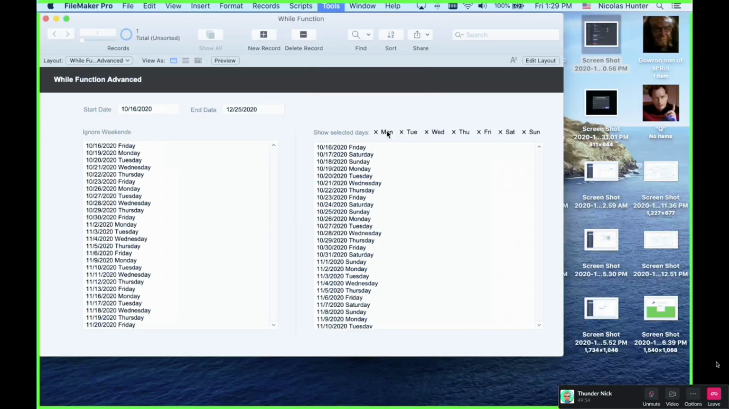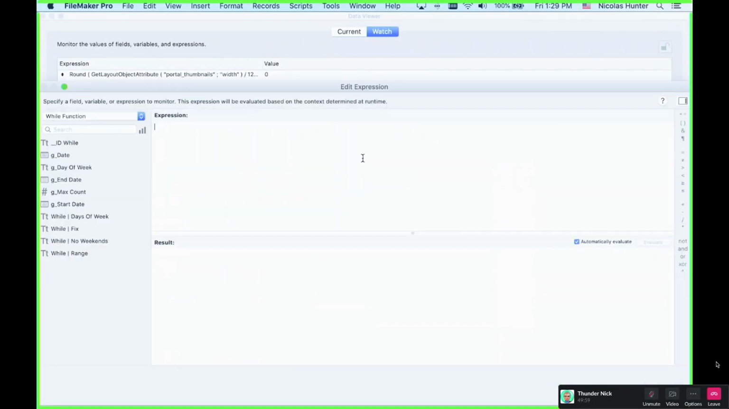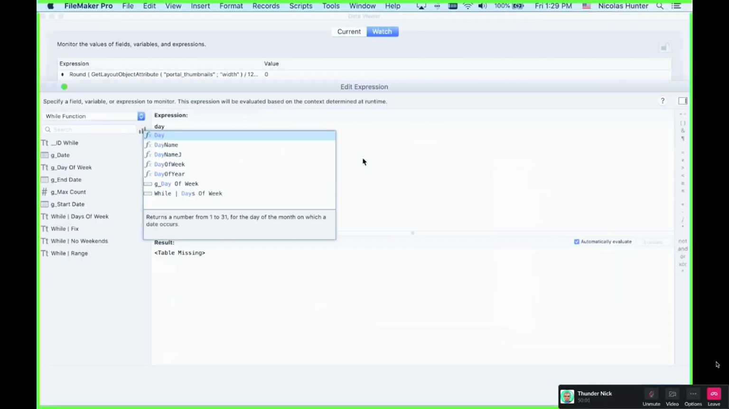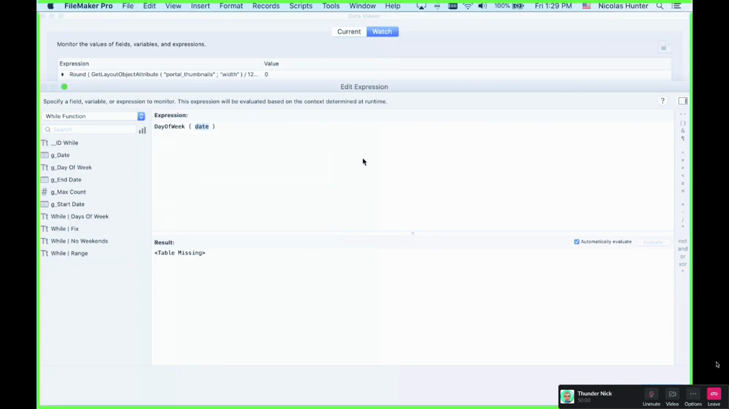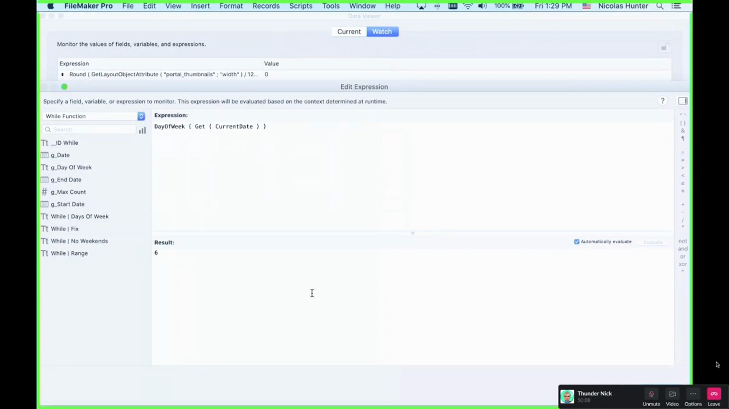Because in FileMaker, the day of week 1, so if I said get current date, today is day of week 6. Why? Because we start from Sunday. We don't start from Monday. FileMaker starts counting the day of week from Sunday. So Sunday is 1, Monday 2, and so on, and Saturday is the 7th day of the week.